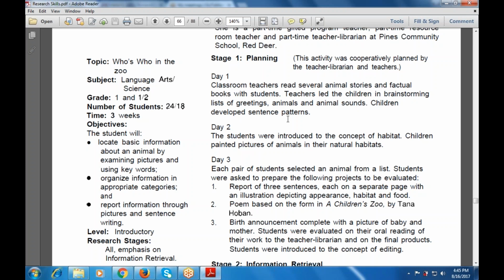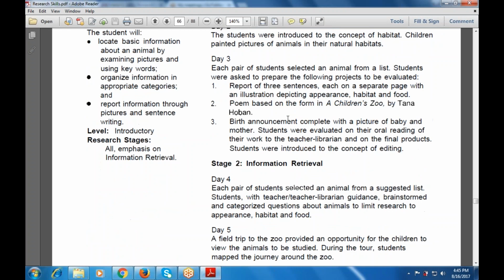They will locate the basic information about an animal by examining pictures, using keywords, organize the information, and repeat that information again and again for the sentence structure and pictures. The next level is the introductory level, where the research stages all emphasize information retrieval. This is stage number 4, information retrieval, that provides opportunities for how these will be conducted and how they will be possible for the day-to-day activity with the suggested list.